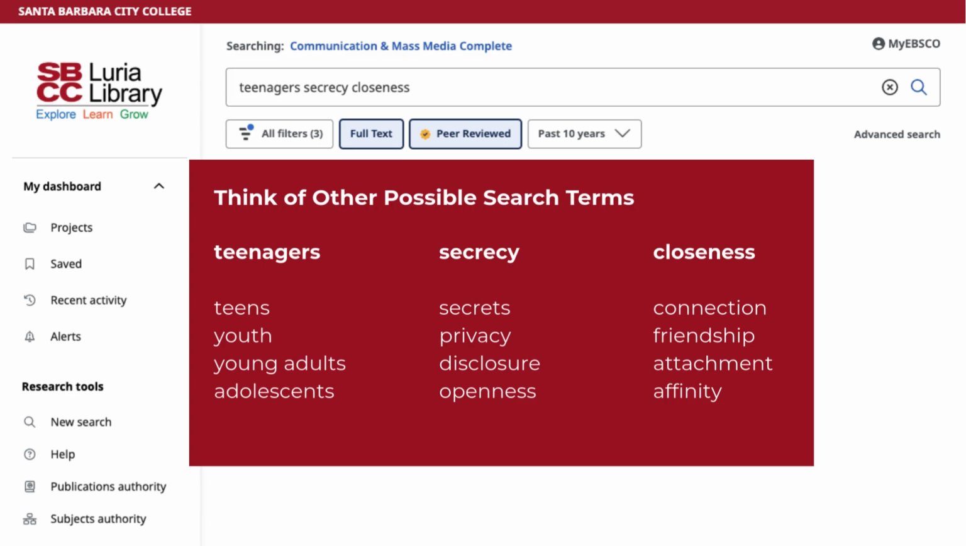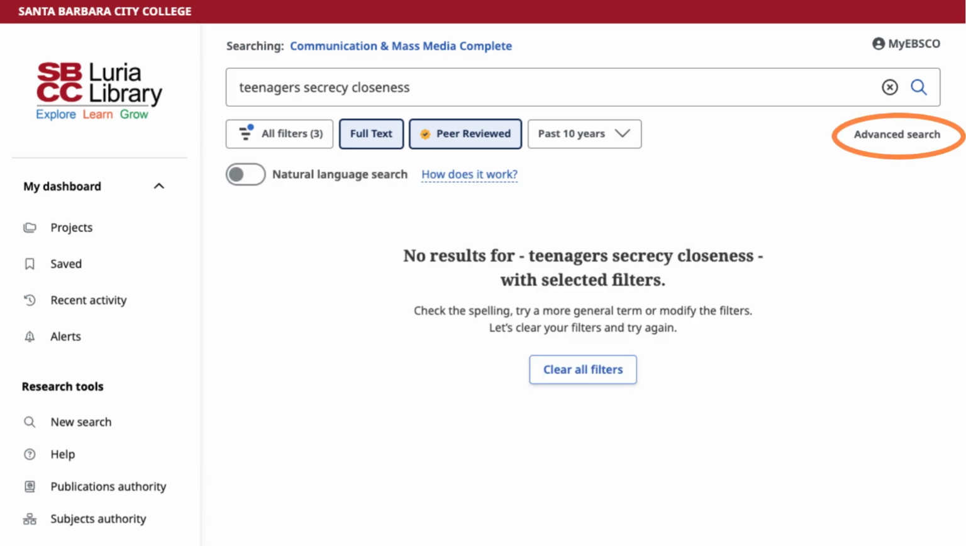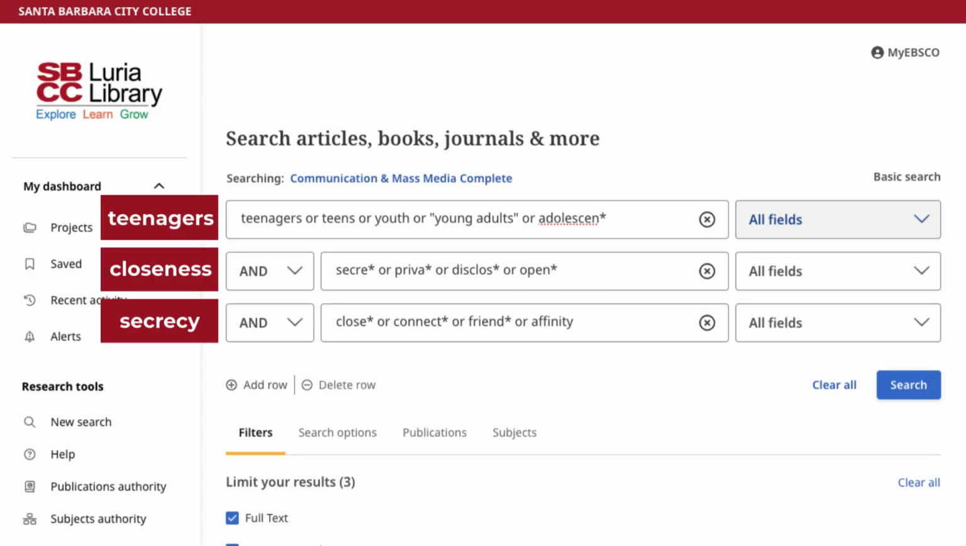I can experiment with combining my search terms by selecting the Advanced Search option. On the Advanced Search screen, I type all of the keywords for each of the three concepts in my topic on a different row. Typing the word "or" between each keyword will tell the database to find results that include any of those words. Selecting "and" before the second and third rows will tell the database to find results that include at least one of the keywords from each of the three rows.